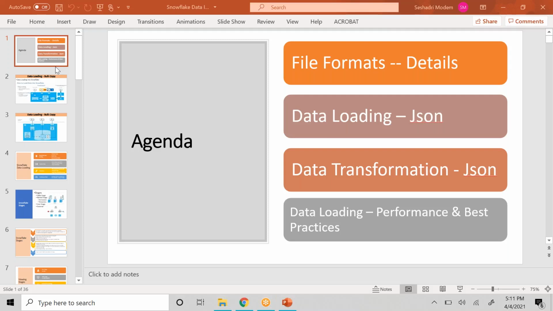All of them are based on the same principle. You have to have a stage environment, and then from there you'll be loading the data into Snowflake. So data ingestion in Snowflake is a two-step process. First, you push your file into the staging area, and from there you push it into the table.